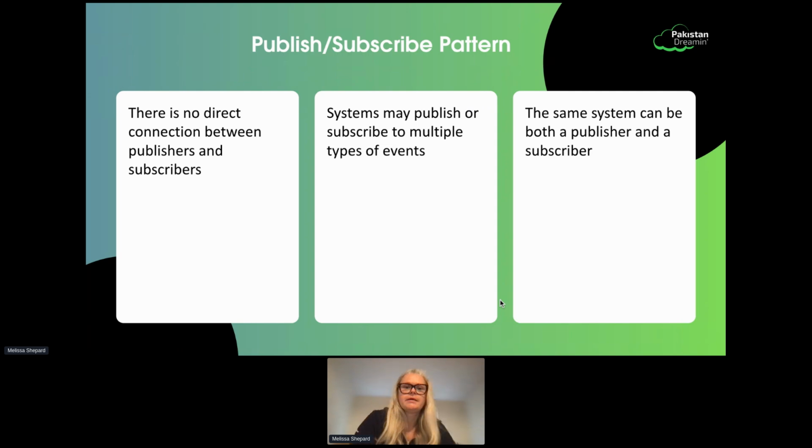So a little bit more about this pattern. There is no direct connection between publishers and subscribers. So you have that event bus that's in the middle. So that is something you would accomplish using something like MuleSoft or some other integration middleware. So you have this middleware in between these multiple systems instead of going point to point, which would be the source system to the target system. That's not an efficient way to integrate systems.